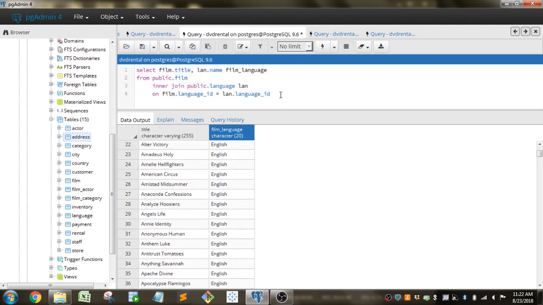So I did that here. You can see I just selected the title and the name from the language table, which I changed to call it film language. In the from, I just do the same thing, public.film. This part is just the schema, and this is the table name. Then I'm going to do an inner join to the language table. What I'm going to join is the language ID from the film table and the language ID from the language table, which I've given an alias of LAN, just to shorten it up.